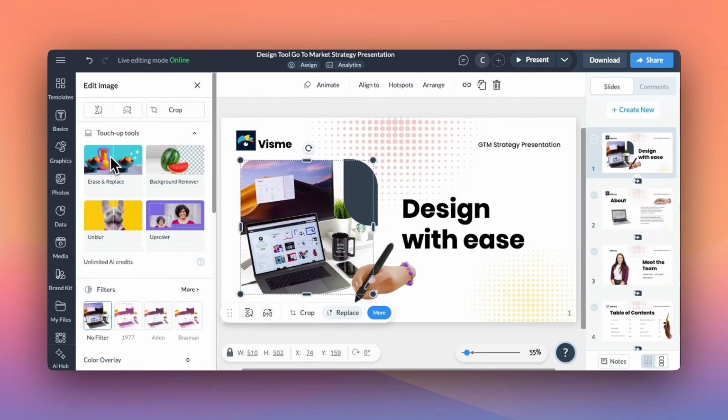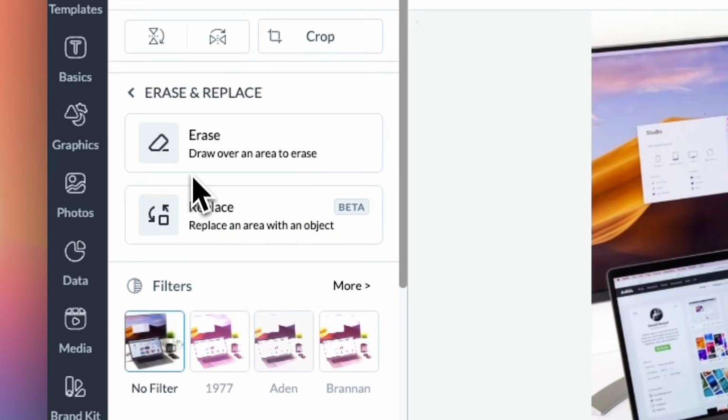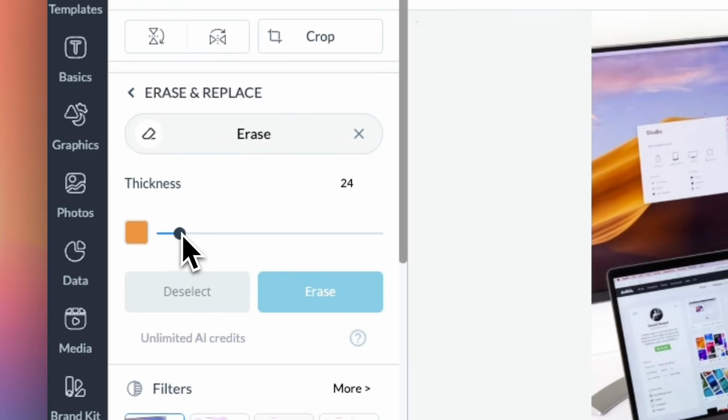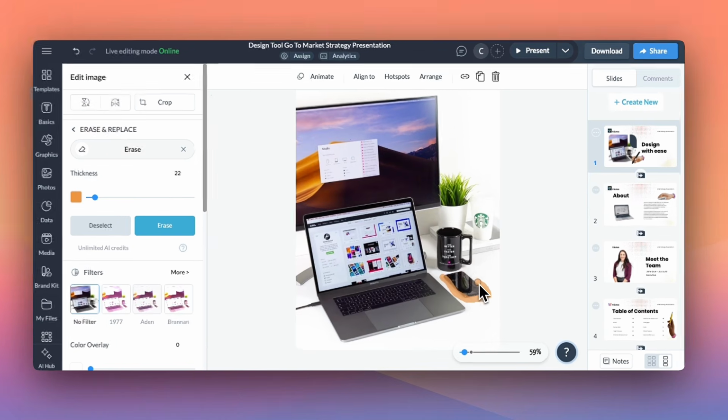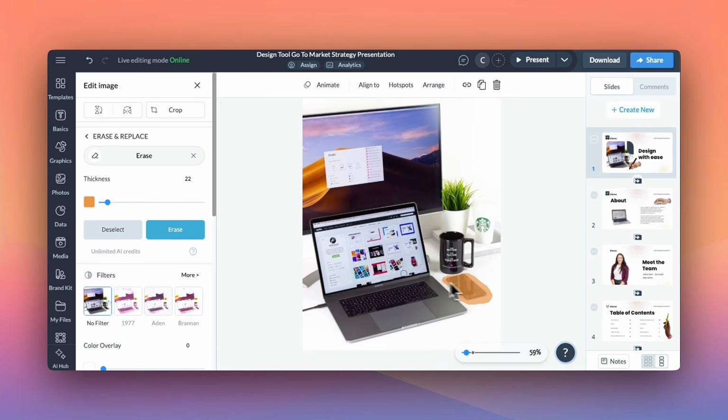Next up, erase and replace. Whether you have a photo bomber, an outdated object in your shot, or there's unsightly text or other objects you want to have removed in the picture, you can erase it or swap it with something better.